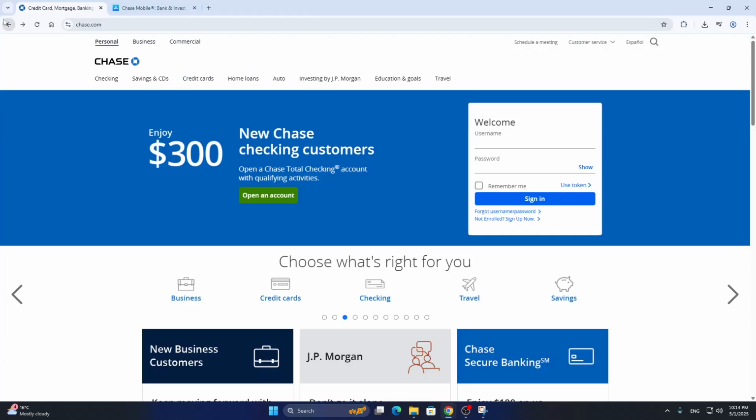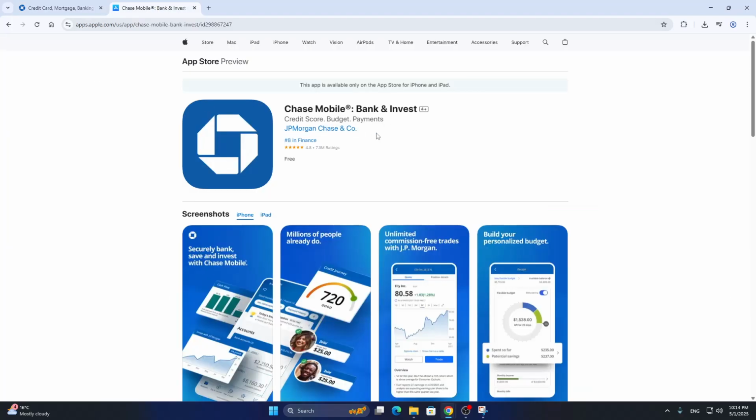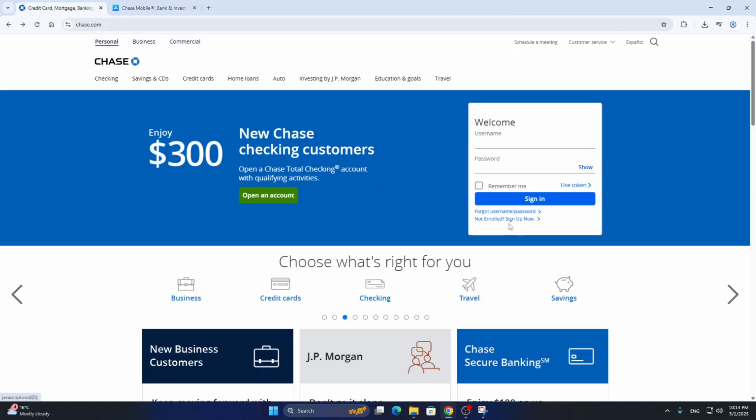Basically, this same process is going to be in the application itself. You want to download the application itself from the App Store. It's called Chase Mobile Banking Invest. This is the application that you want to find and open up. Once you have downloaded and opened it up, you want to go and log in. So you can sign up like I just showed you. Once you've gotten your account, you can log in normally.